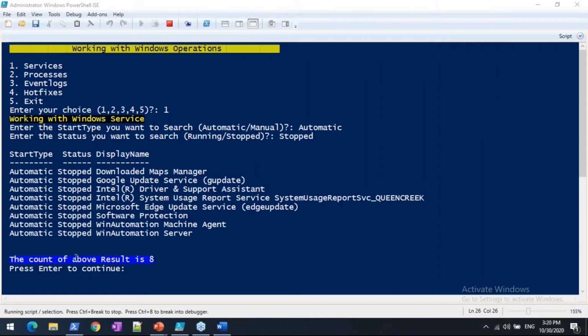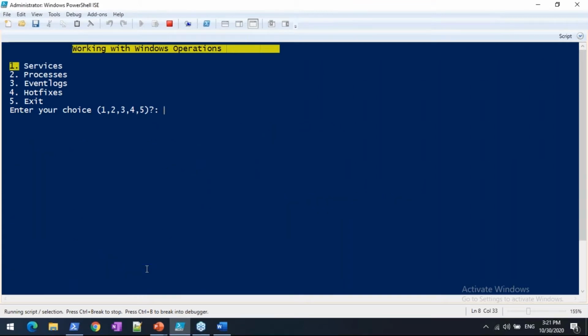And now do you see this? It says press enter to continue. So when I press enter to continue, see what it is doing. It has finished the first job. Now it is ready for the second job. Now I say that I want to work with, let's say, event log. I say 3.